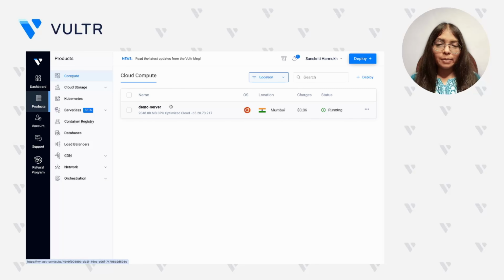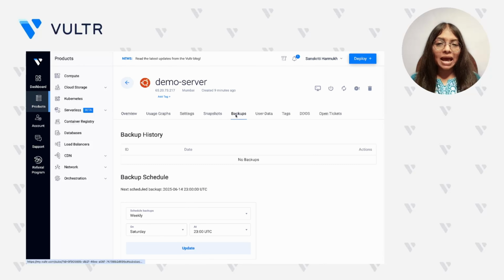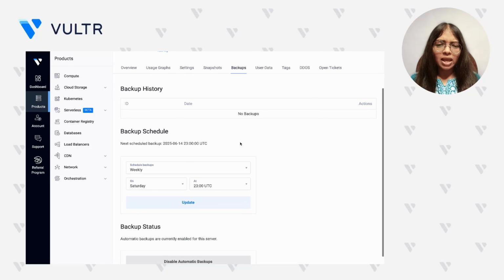Once the instance is up and running, you can navigate to the dedicated backup section present in the management page of the provisioned instance. If you didn't enable the automatic backups feature while deploying a server, you can do so directly from here by clicking on the Enable Automatic Backups button, which will appear here.